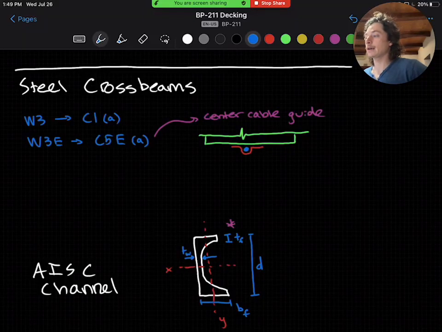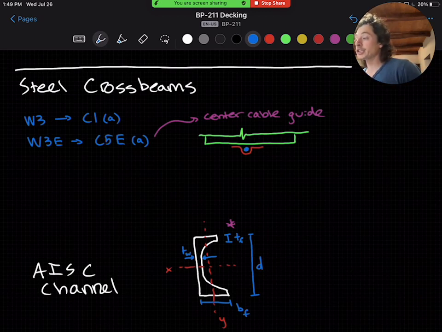In this lecture, I'll dive into the steel crossbeam design. And do note that some details do use timber crossbeams, but we primarily use the steel crossbeams in country, so we'll be discussing that in this lecture. And associated with the W3 detail is the C1 and C5E crossbeam details.